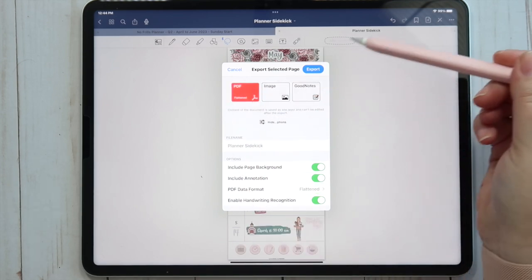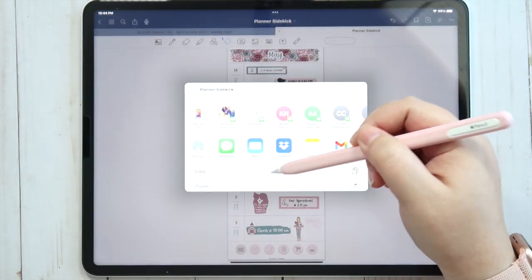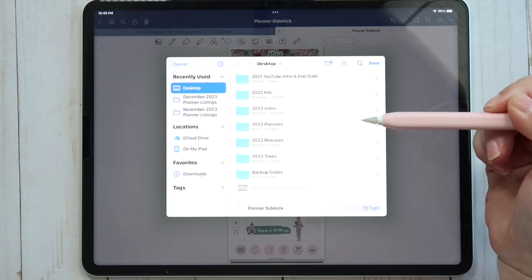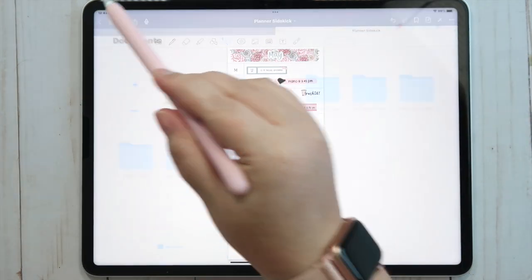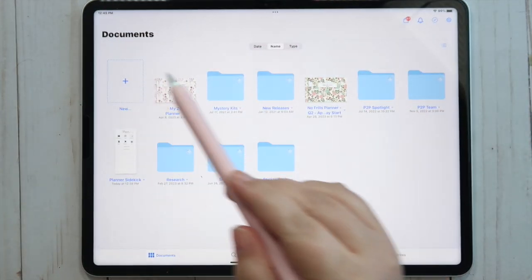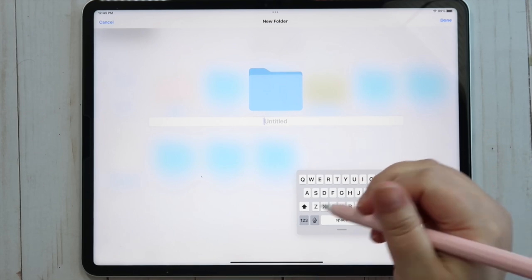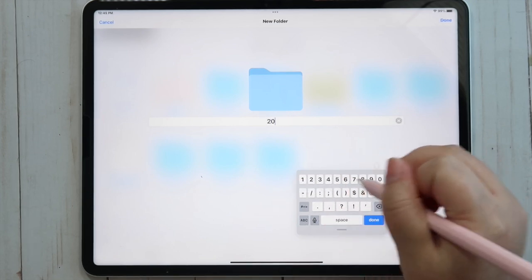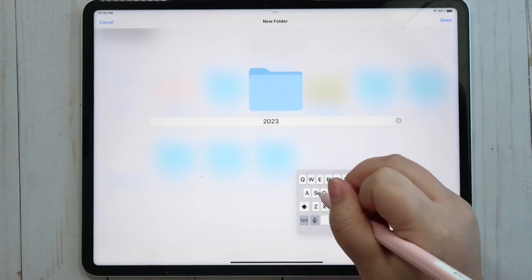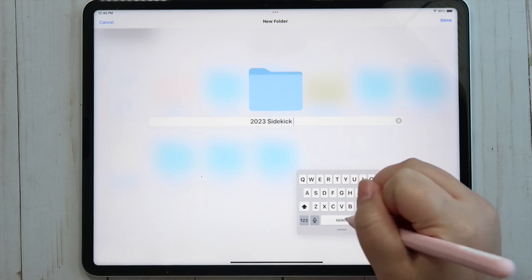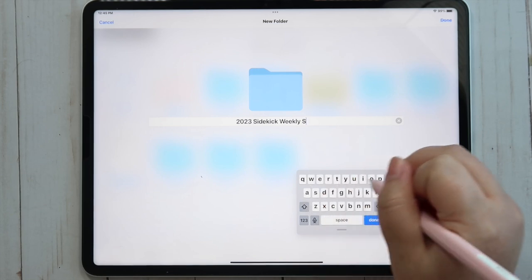I'm going to export that as a PDF, and then I am going to go to my file, save to files, and save it on my desktop. I also could probably just pull it right back into Goodnotes, but I think I'm going to go out here and create a new folder, and I'm going to title that 2023 planner, or no, I'm going to do sidekick spreads or something like that. Sidekick weekly spreads.